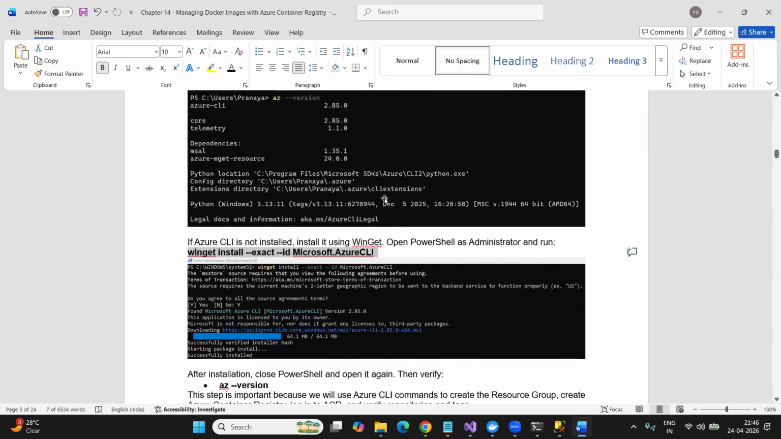So the first step is clear. How to install? This is the command. Why do we need to install? Because from our command prompt, we want to push the images to Azure Container Registry, and we also want to pull the images from ACR. Clear?